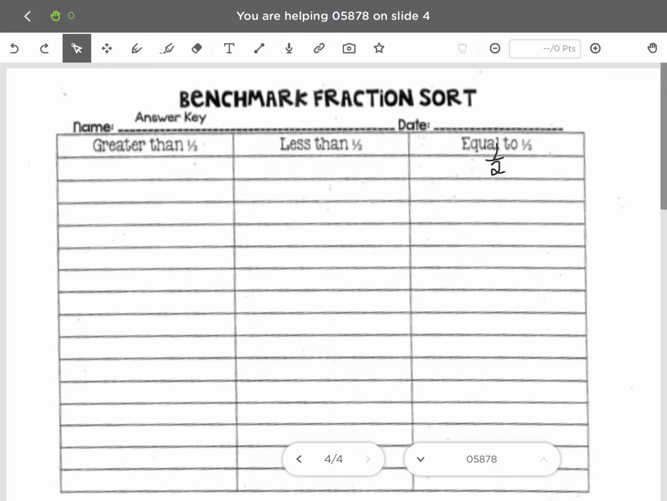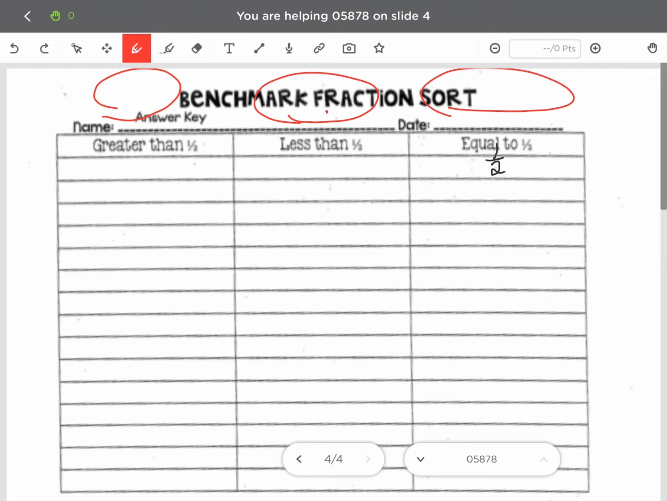I won't do it right now, but tomorrow I'll come in and up here in red, I will put how many fractions you should have under each column. So you know that you did it right, or you missed one, or you have too many on one. You'll see exactly how many you need. I'll do that part tomorrow when you guys are working.